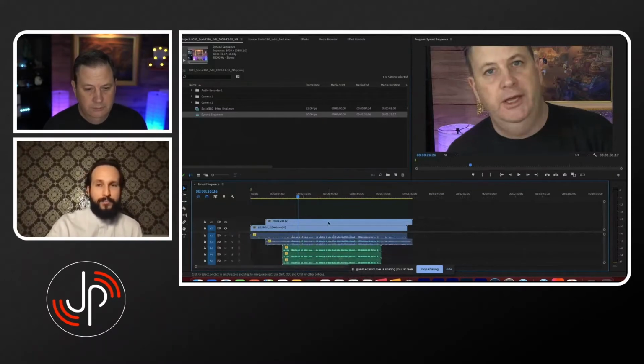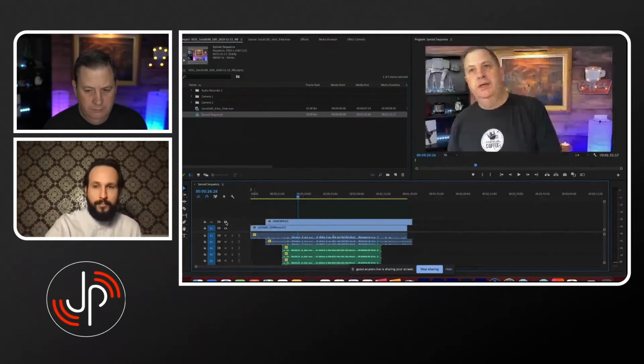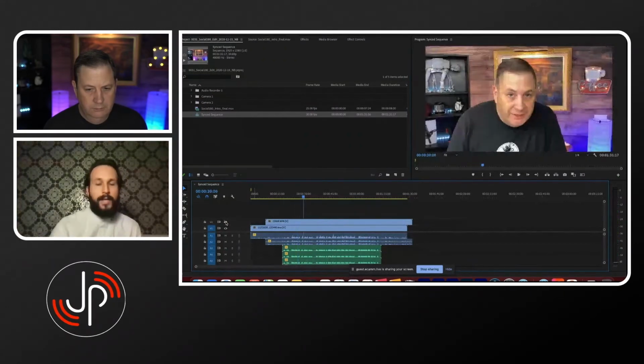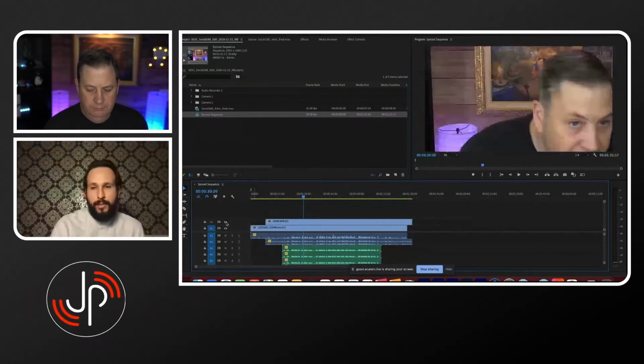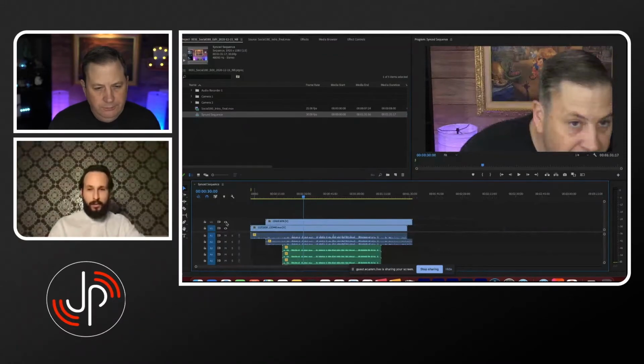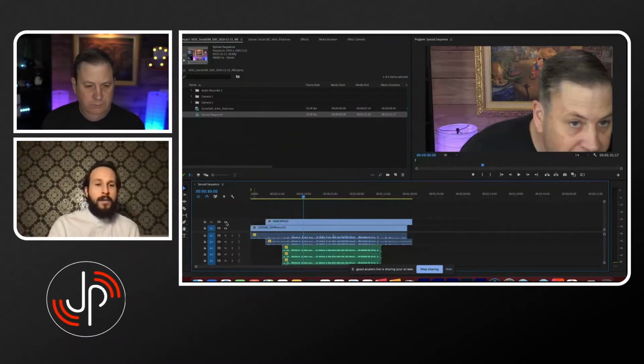So you can see here the top layer of video is in sync, and if I hide that layer, that's in sync as well. So now what we need to do is create what's called a multi-camera sequence, which will allow us to cut between our two camera angles and also see both camera angles at the same time.